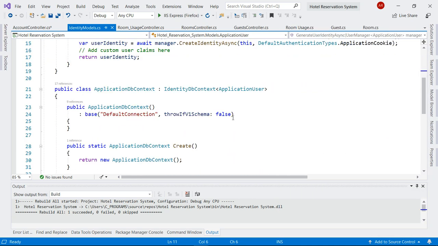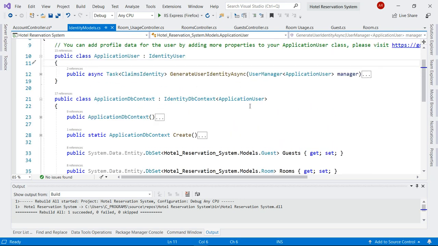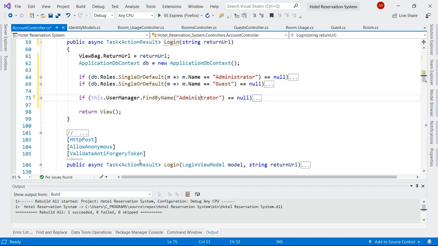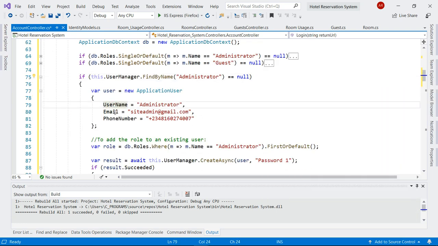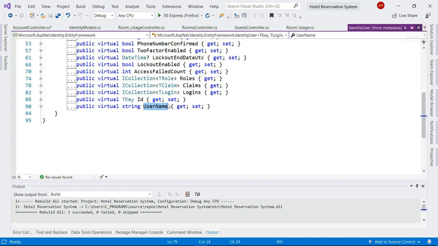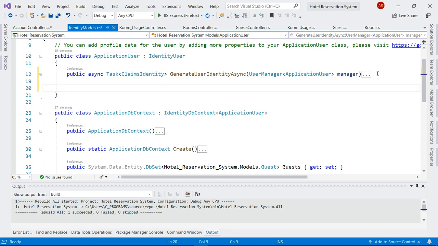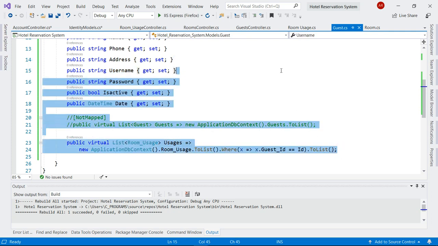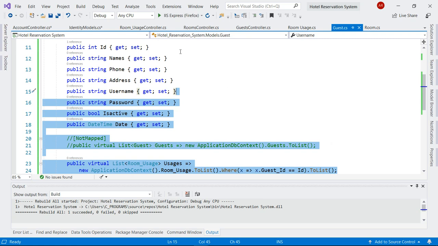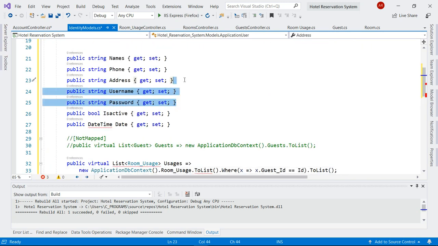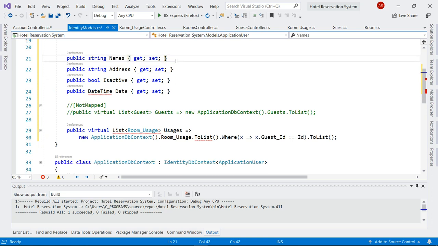Since this is going to be a web application, and I think I'm in a wrong location. Oh, sorry. Let me get to this first. Okay, here is where I should be. So I'm going to copy most of the code from our guest here and paste it inside our place. I'm pasting this here, and I'm going to delete the username, password and also the phone field. I'm going to move this down now.